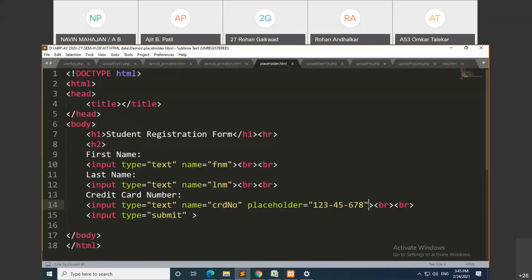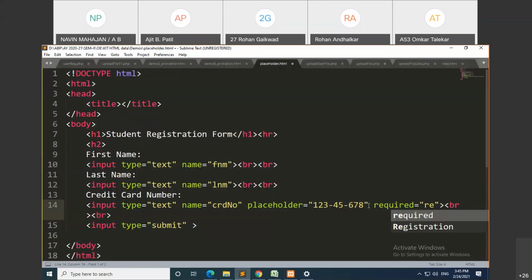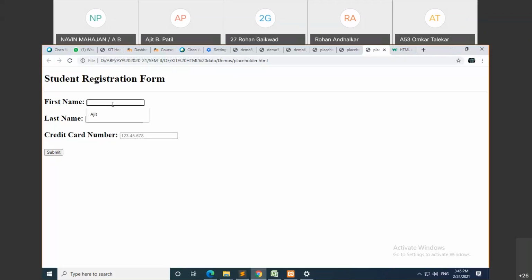We can also add the pattern. Here we are applying the required field. Now you can see what will happen. Suppose I have given the first name as Ajit and the last name as Patil, and if I try to submit the data without entering the credit card number, what will happen?